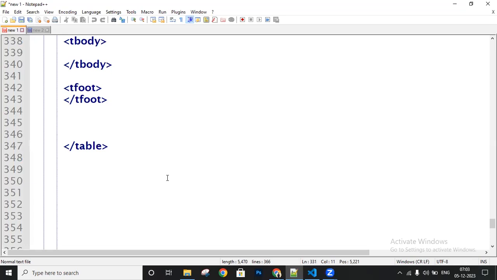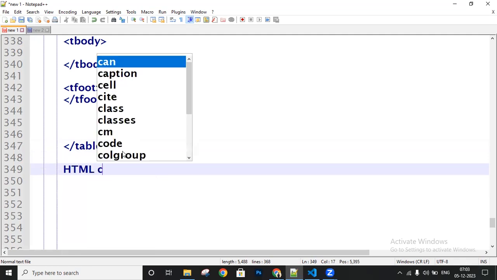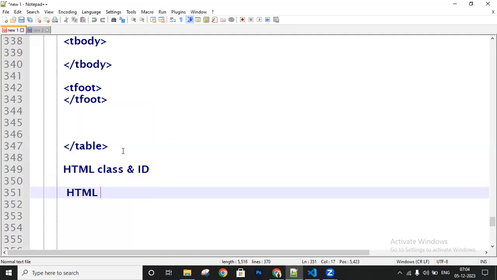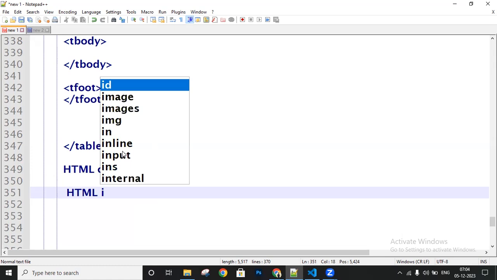Okay, in that we have seen how to create a background image and how to create a calendar. And how do you create these Indian flags? Using these tables. So in this session, I would like to explain HTML class and ID along with the HTML iframes.